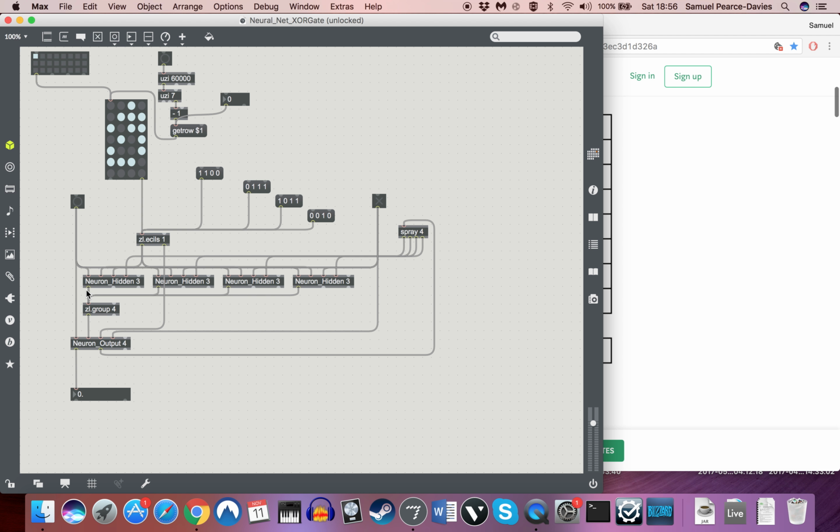And then we have to group together the outputs from the hidden neurons. So we've got 4 of them. We'll be getting a float out of each of those, group them together in sets of 4, which will then be the inputs for the output neuron that it's taking. And then the final thing we do is we send the weighted error out to this spray object.